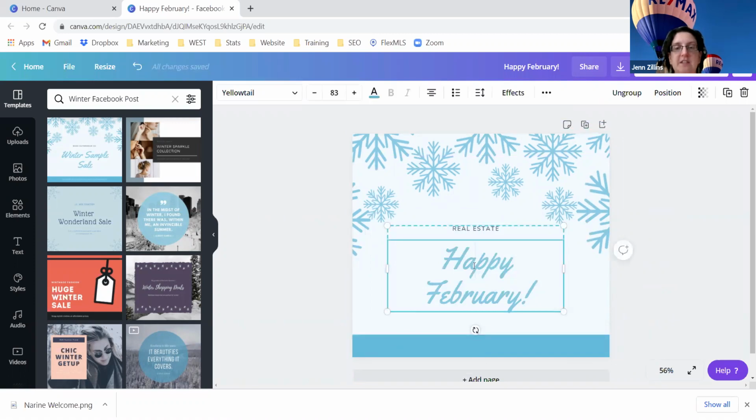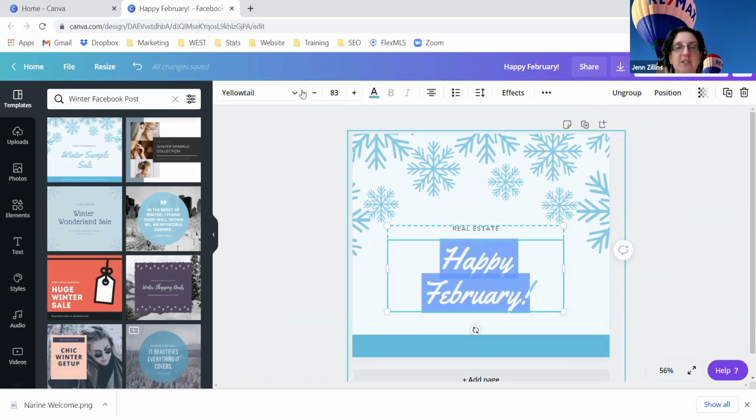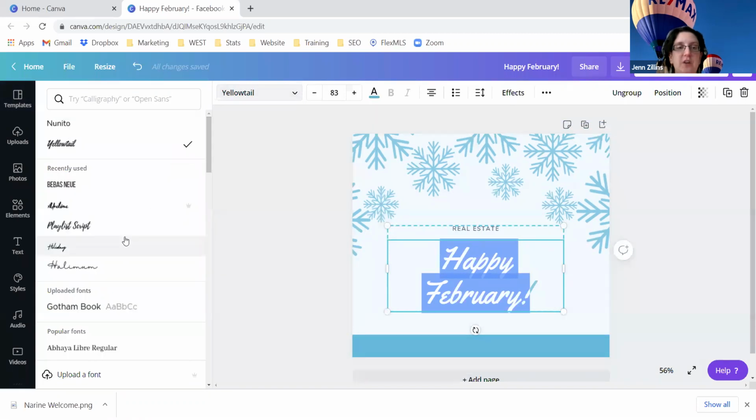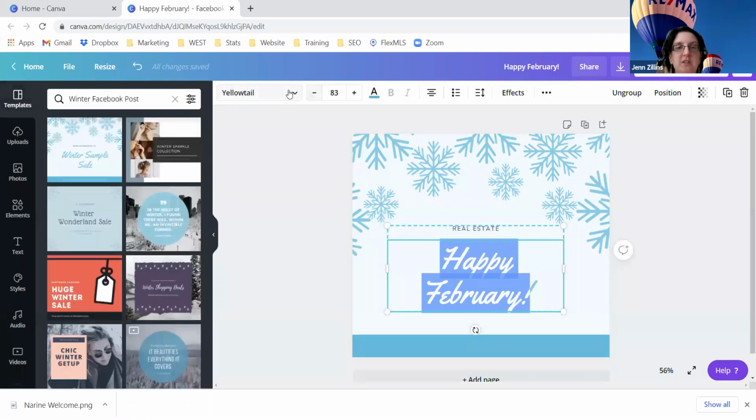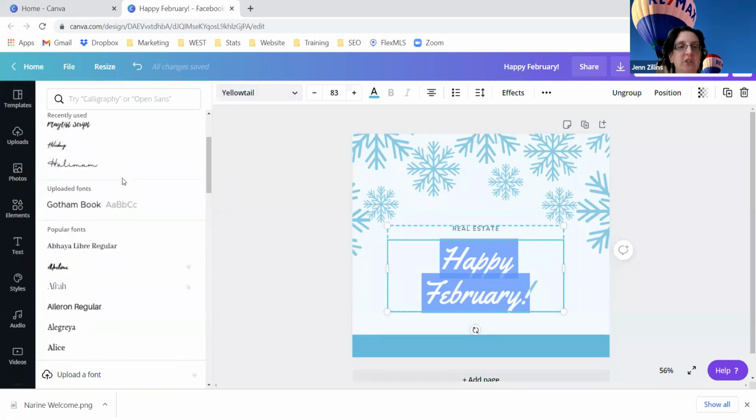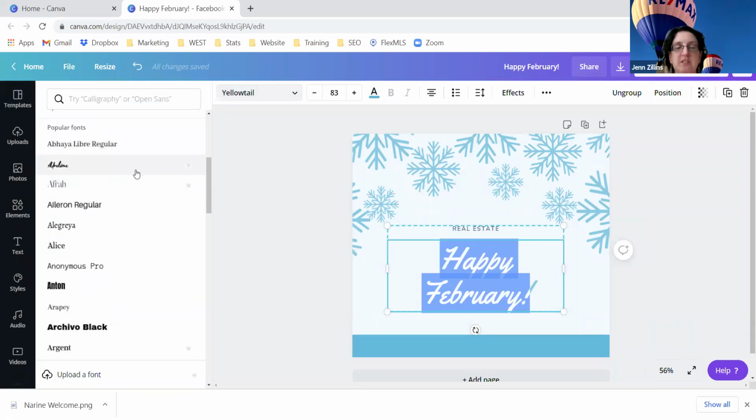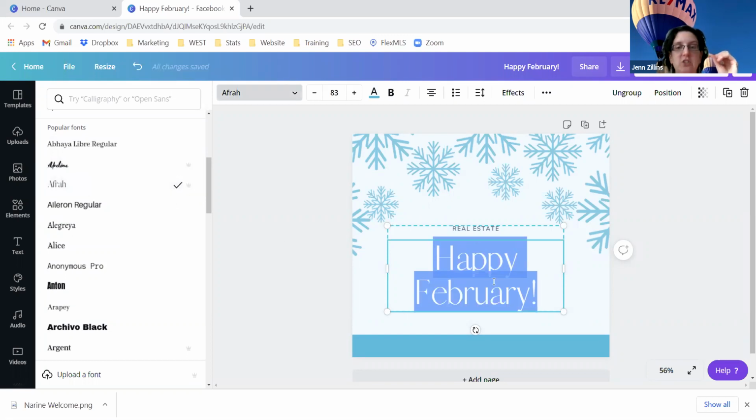Now, if I click on this and I highlight the text, I can change the font. Up here is the font, and I go through this more in the first video. You'll see that some fonts are free and some fonts are not. If you ever see an icon with a yellow crown, that means it's paid. You have to pay for it. Like these two, for instance, you have to pay for them. And if you click on it, it'll change it to that font.